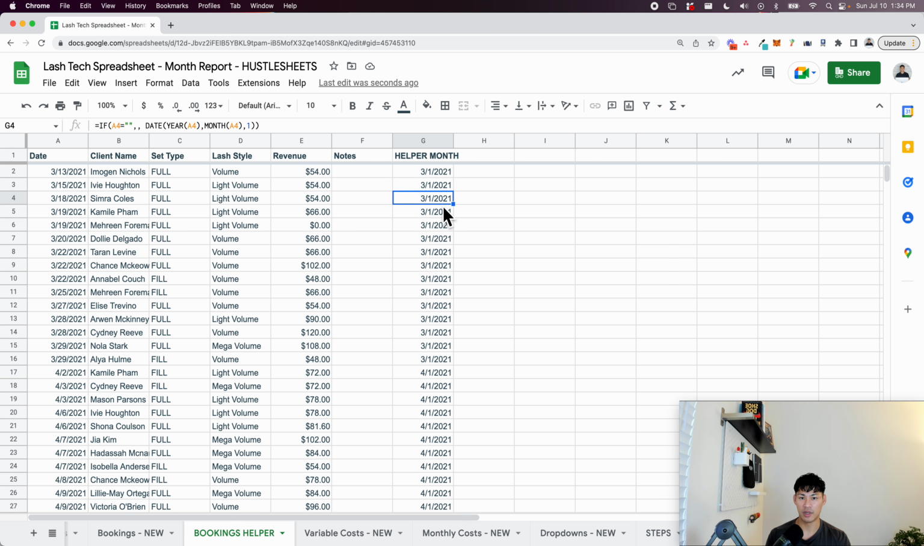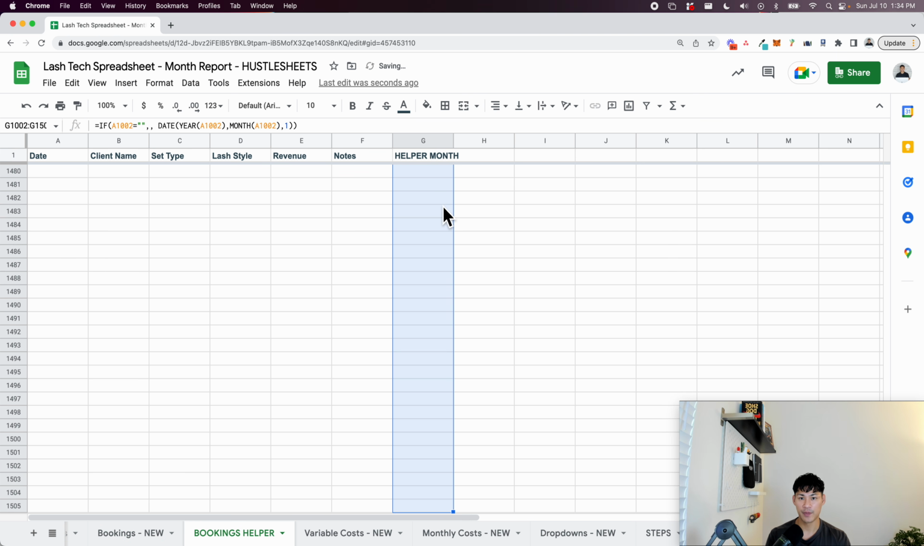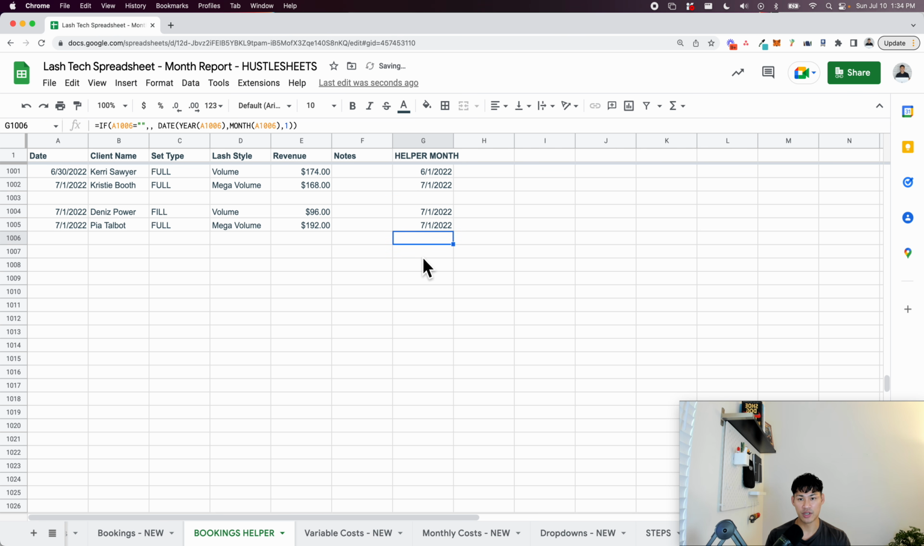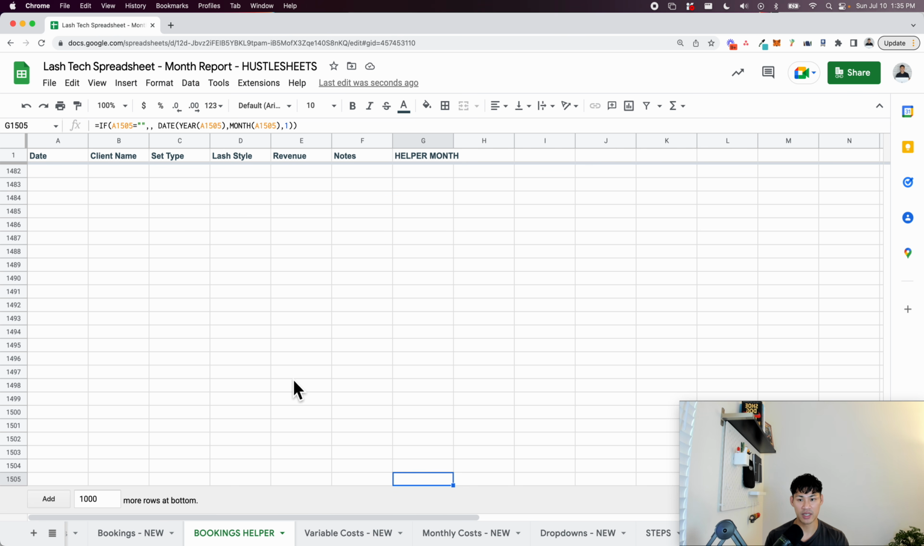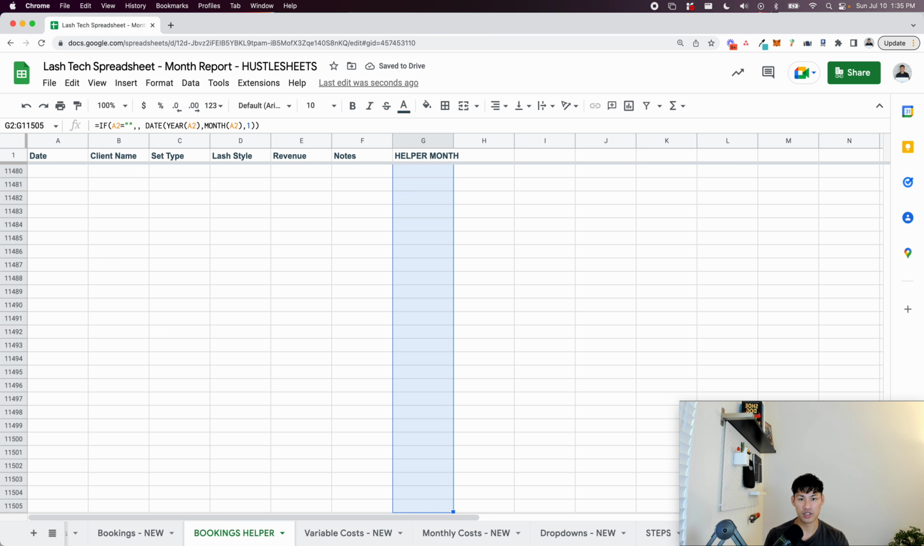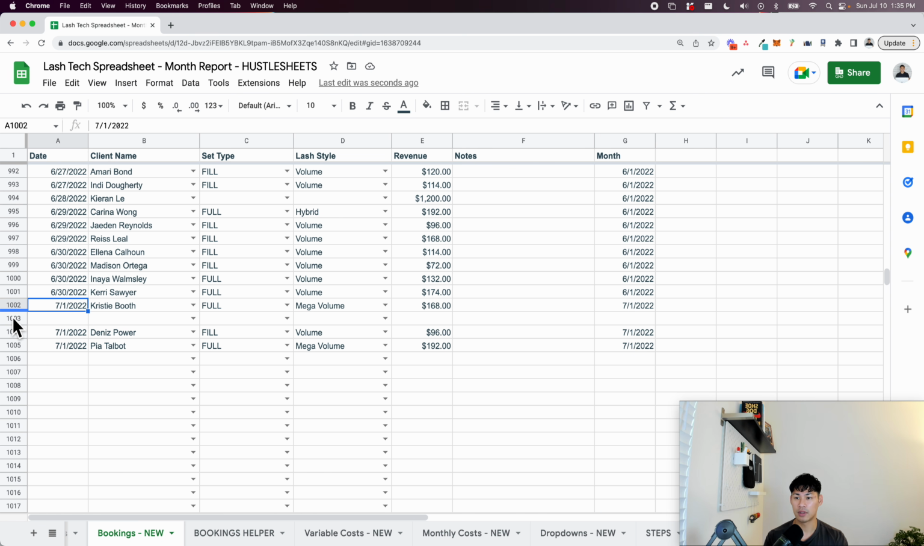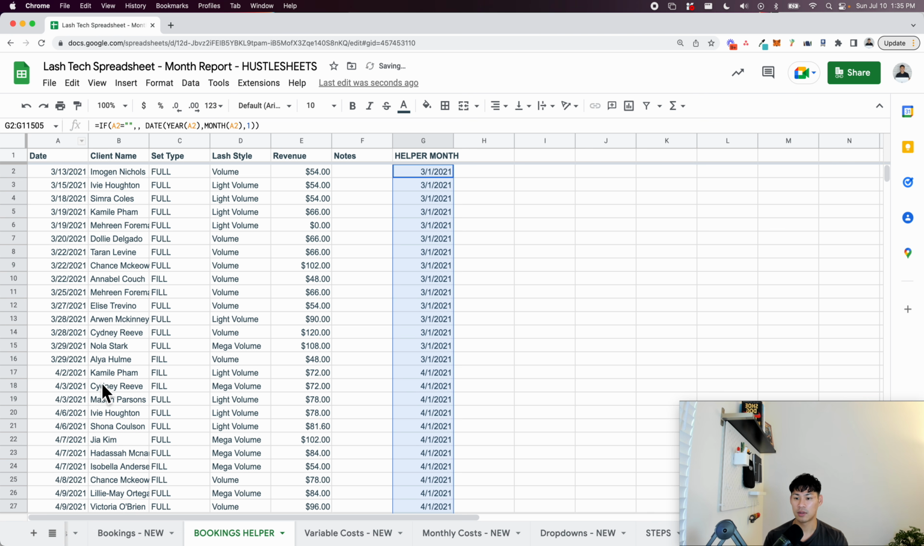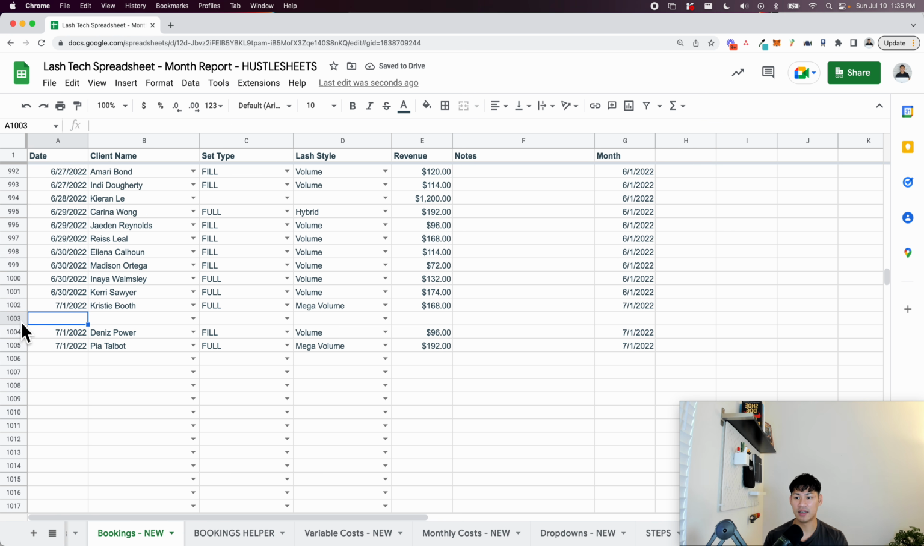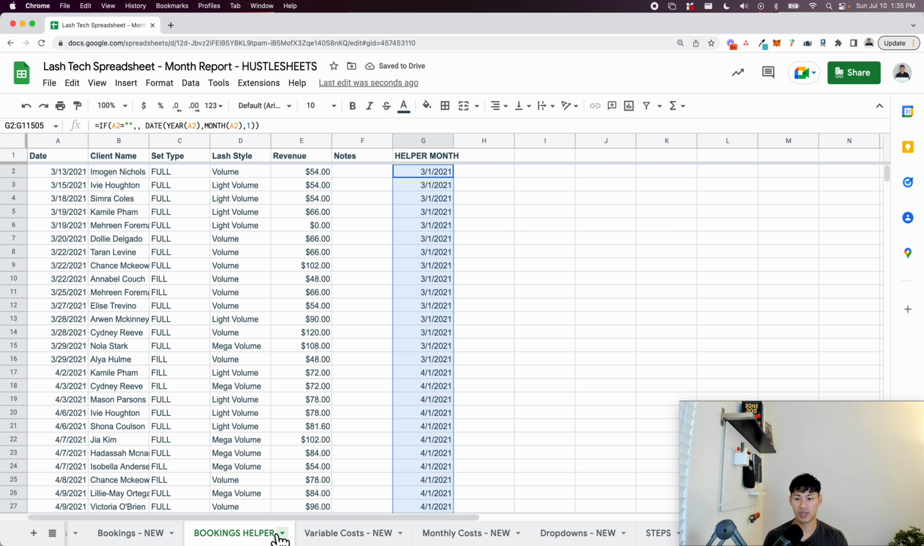You can build tons of spreadsheets just like this. Build this all the way down, right? And just make sure that you always check this tab to make sure that this formula is always going down forever. I would just add in like 10,000 rows, something crazy, and just add this all the way down. Now, whenever you add in any data here, it's going to show onto your bookings helper tab, right?